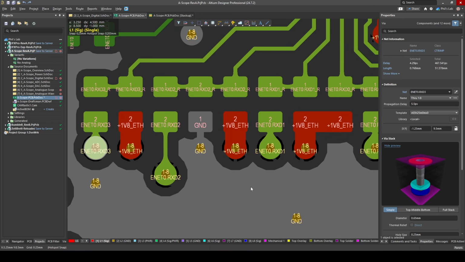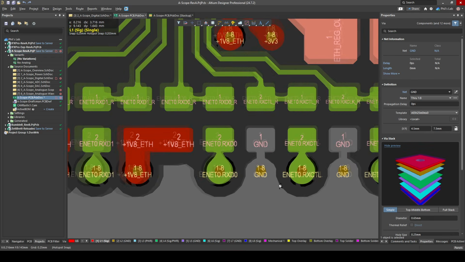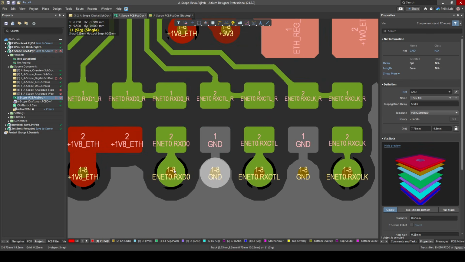Now, sometimes, of course, because there are signals on other layers, you might have to place your stitching and transfer vias a bit further away. But generally, if you can, place one transfer via close to these fairly high-speed signal vias.